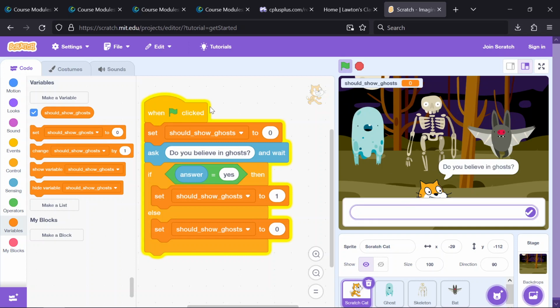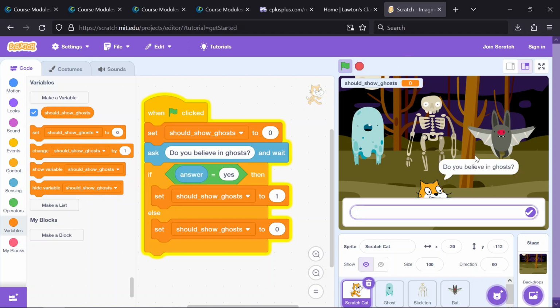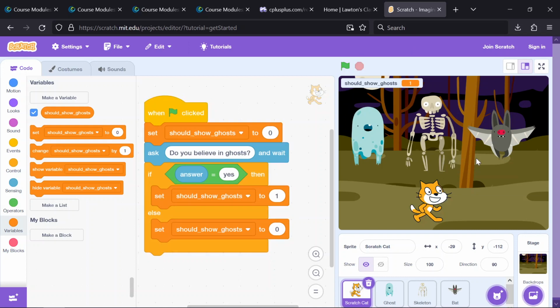Do you believe in ghosts? Initially, should show ghosts is set to 0. If I say no or something, it's going to stay 0, because the answer wasn't yes, so it'll hit the else. But if I do say yes, enter, the should show ghost variable gets set to 1. See that? So that is how this will work.